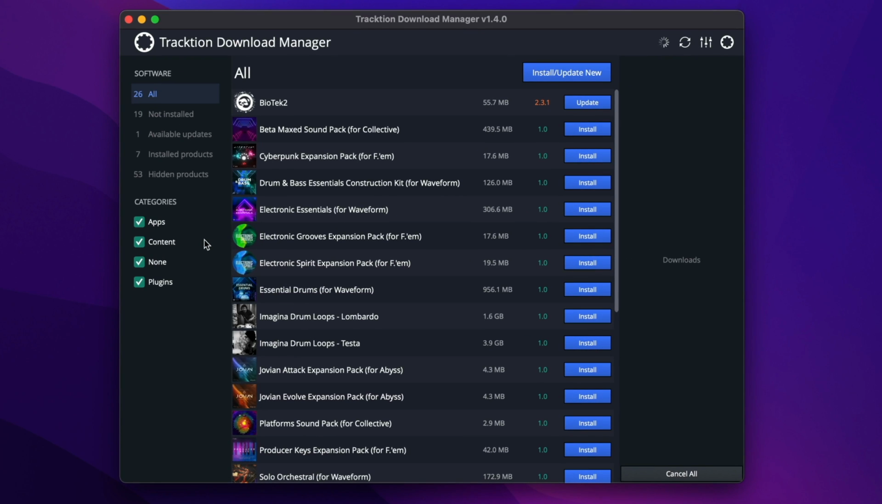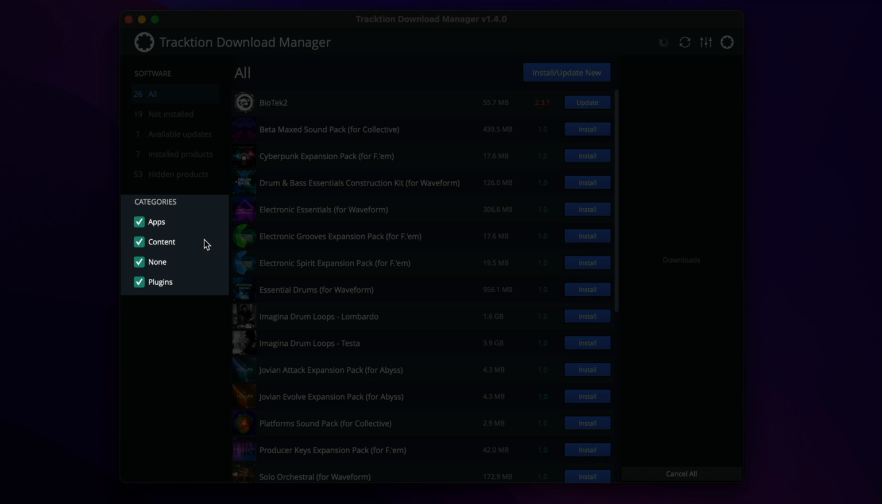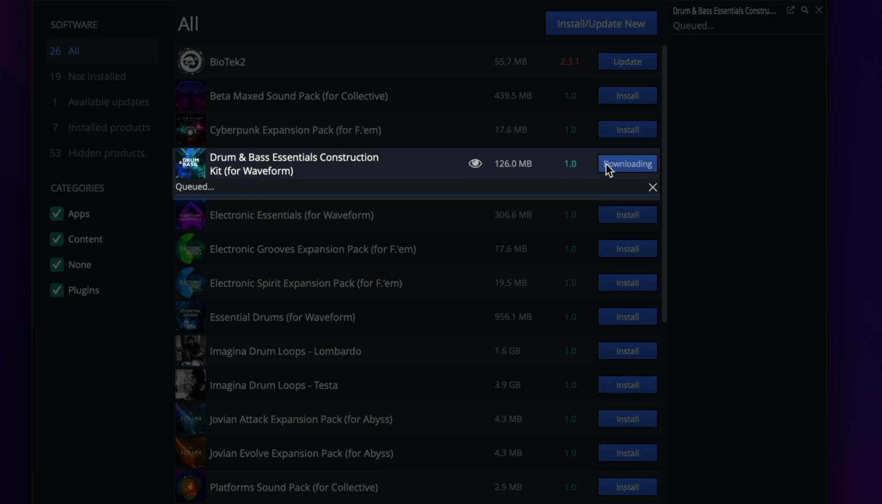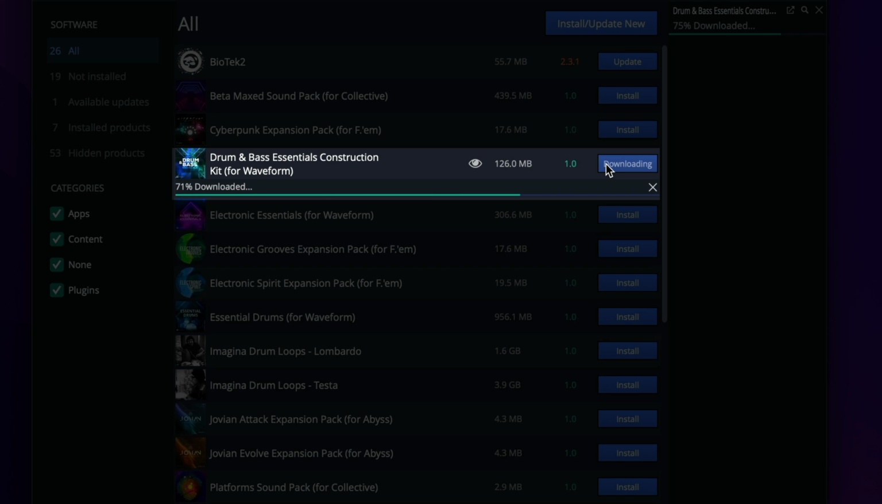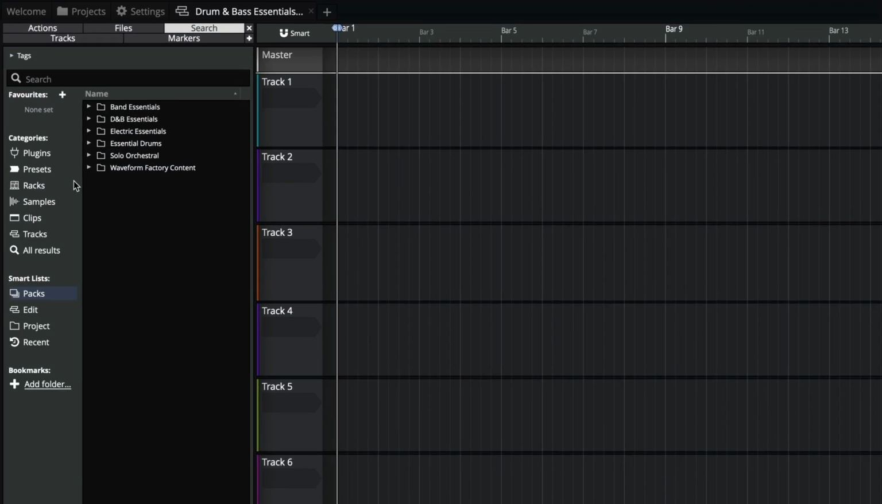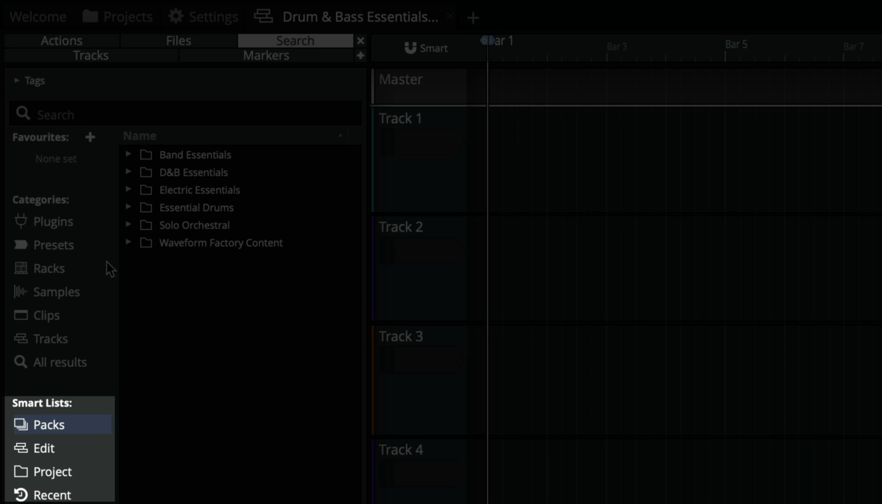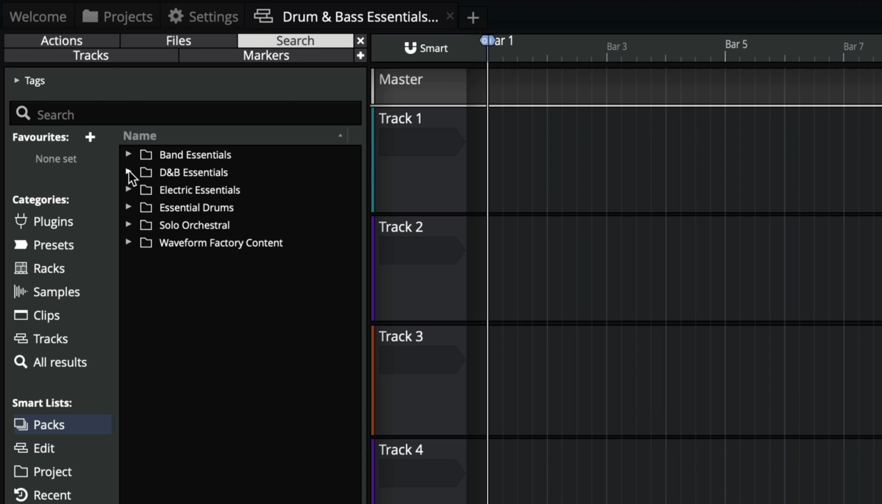Once you've purchased a construction kit or sound pack, you'll find it listed in the Download Manager. Just make sure the content category is checked. Click Install and the content is automatically added to Waveform, where you'll find it in the browser under the Packs Smart List. Expanding the folder reveals its content.